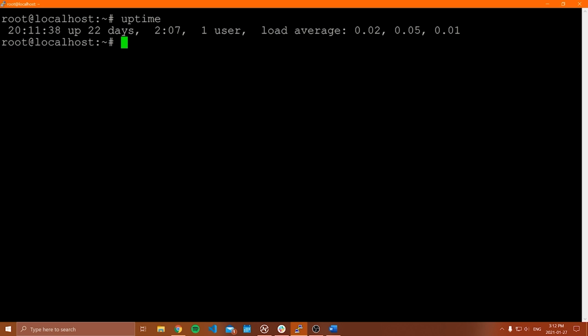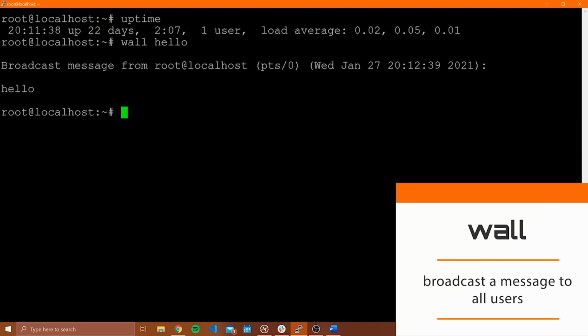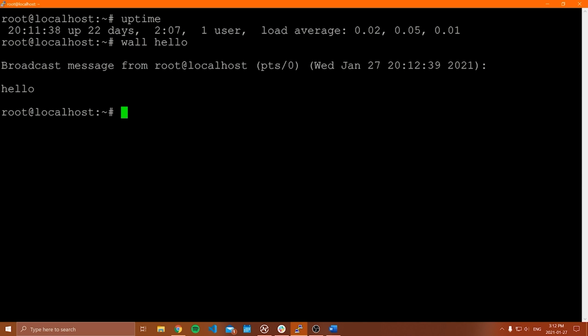To broadcast a message to all of the other users that are logged into this device, what you can type is the following. You can type wall and then the message that you want to broadcast. So in this case, if I said wall hello, this is going to broadcast a message to all of the logged in users that says hello. Now notice it broadcasted it to ourselves. It said broadcast message from root at localhost, said the time that it happened at, and then what the message was.